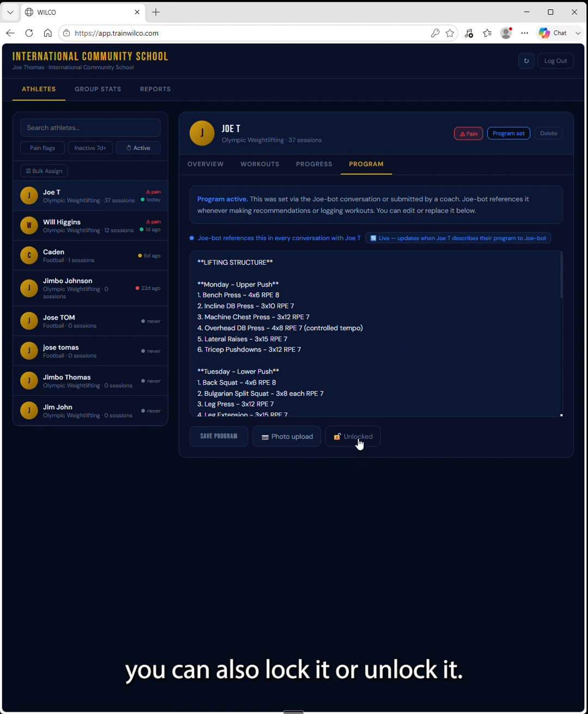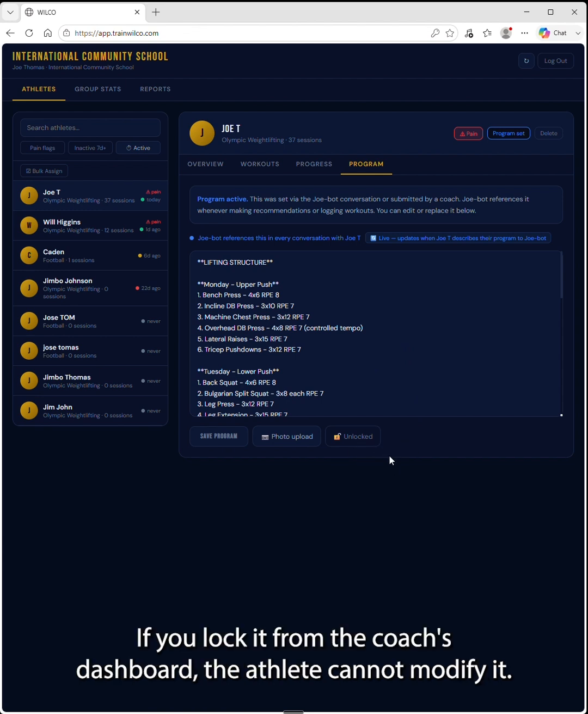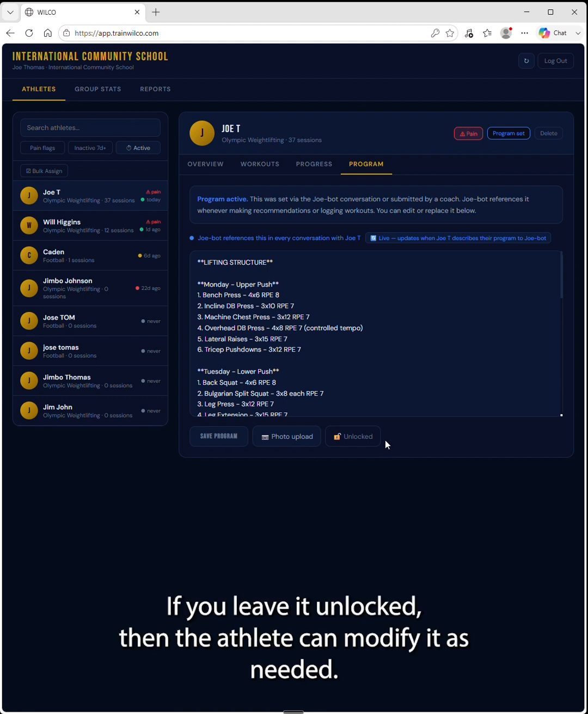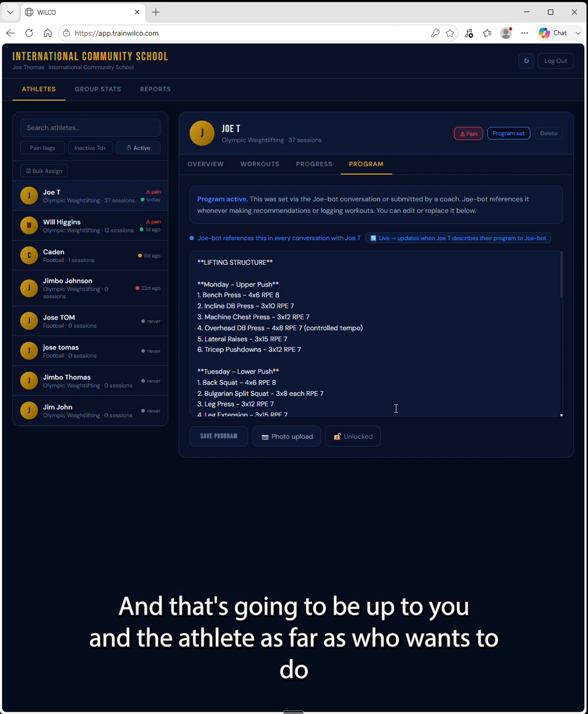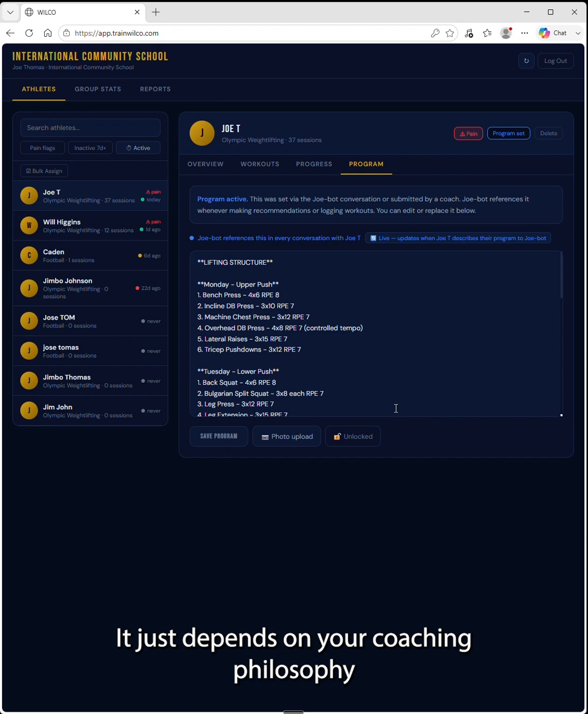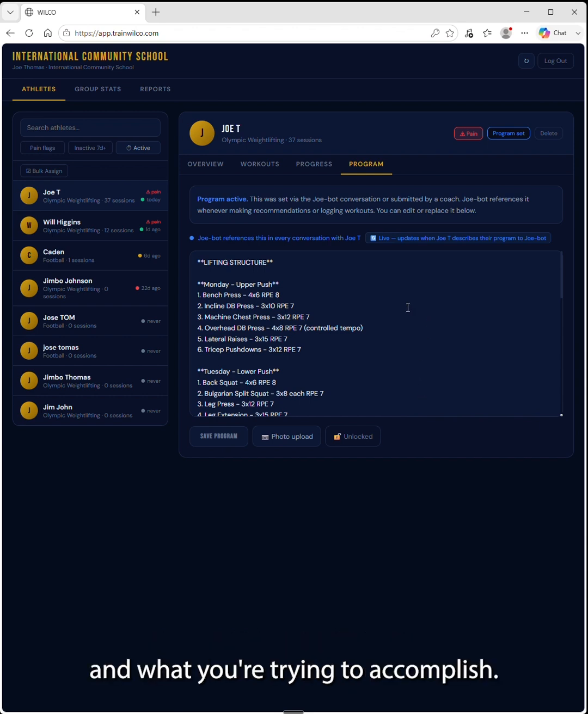You can also lock it or unlock it. If you lock it from the coach's dashboard, the athlete cannot modify it. The program is set and they can't change it on their end. If you leave it unlocked, then the athlete can modify it as needed. And that's going to be up to you and the athlete as far as who wants to do what and how they want to do it. It just depends on your coaching philosophy and what you're trying to accomplish.